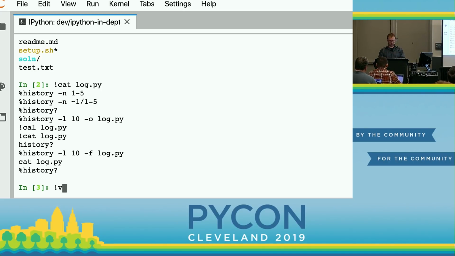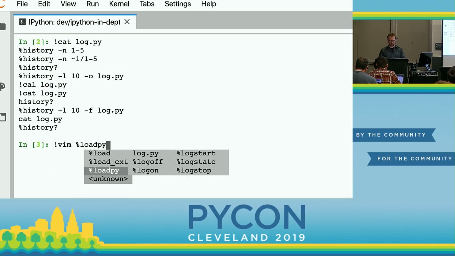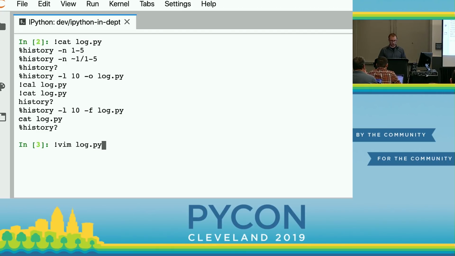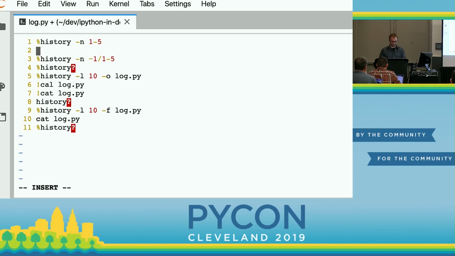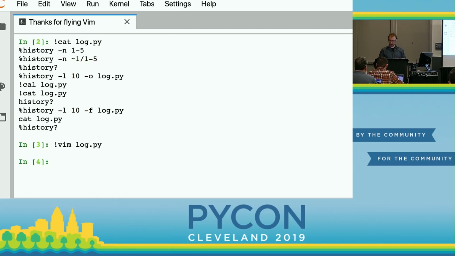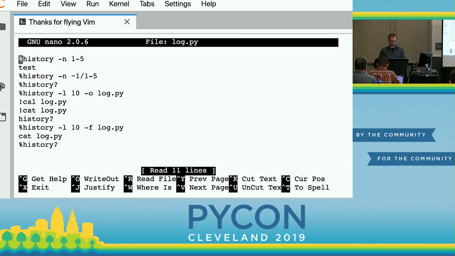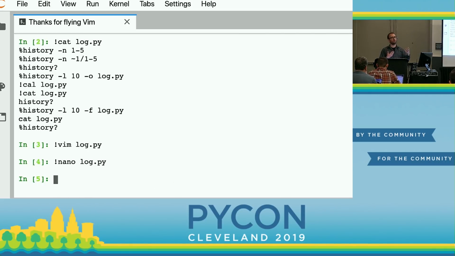So if I do bang vim log.py, I remind you that bang runs something in an underlying shell. Now I should be able to just edit my log file. And quit if you know how to quit, or you can use nano if you prefer, if you know what you're doing in a terminal. I can exit. It just means that you have more power when you want to run subcommands in the terminal, especially subcommands that will ask you to interact with them. Like if you want to do apt-get install and interact, you can't do that from a notebook. You can do that from the terminal.